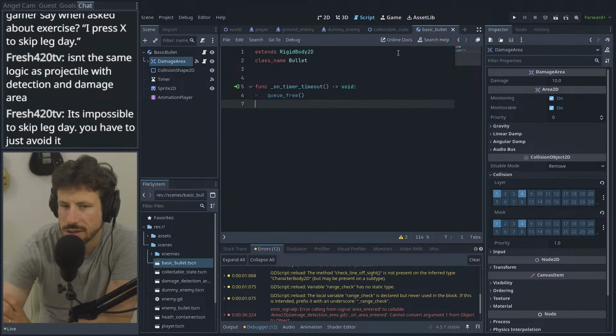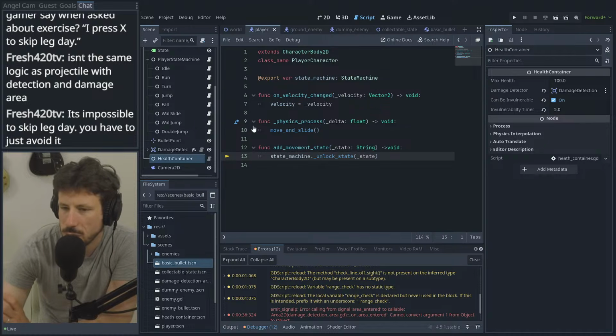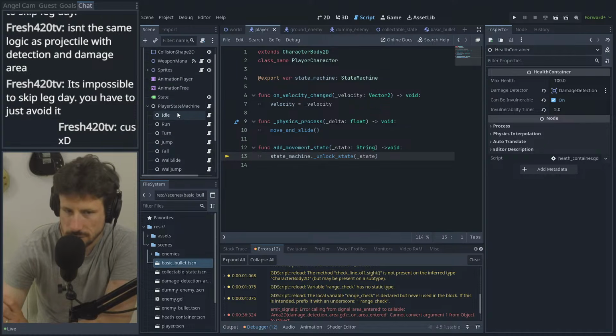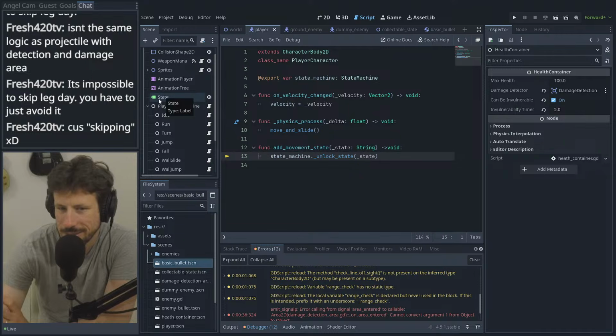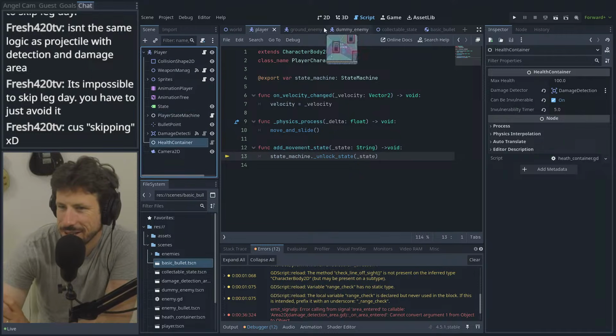It's impossible to skip leg day, you just have to avoid it. Just do a couple of squats, you'll be alright. Cause skipping. I get it.